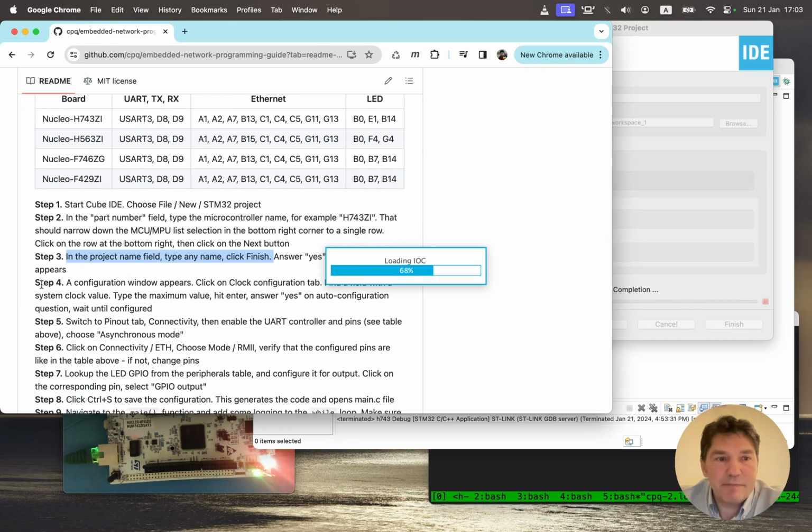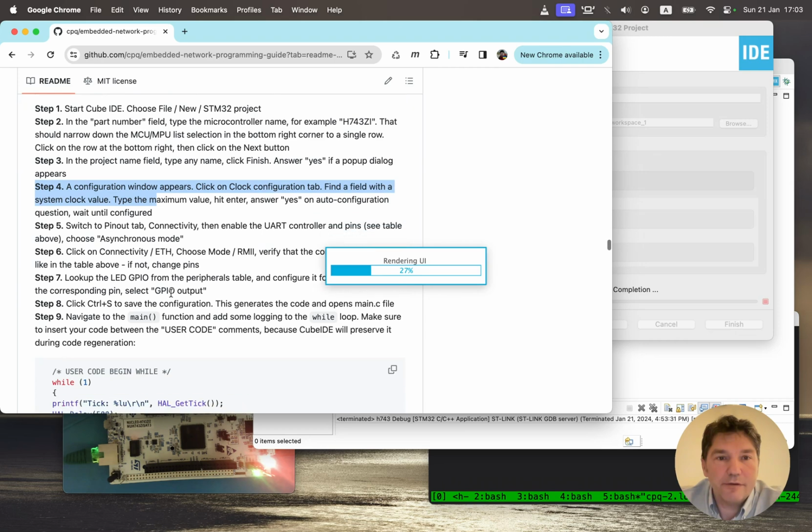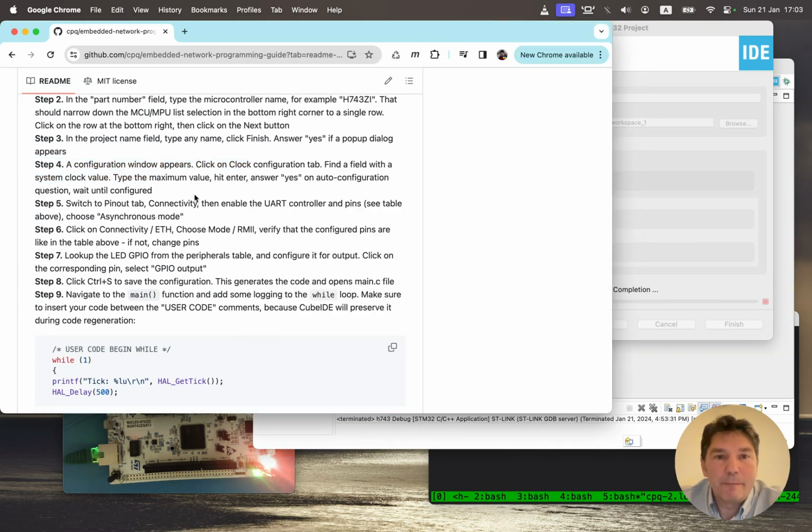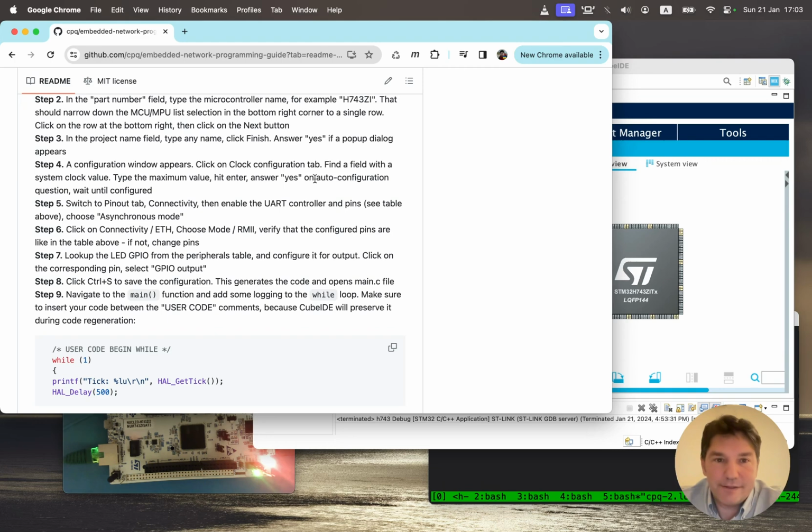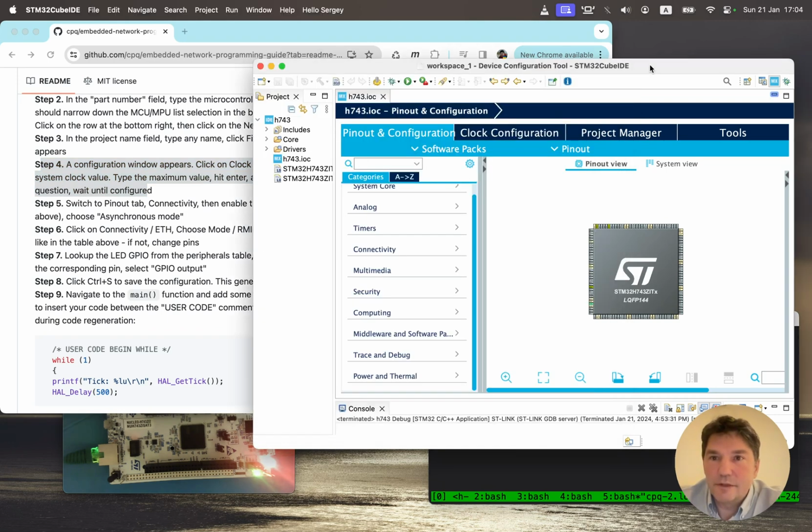Let me see. Step number 4, a configuration window appears. Click on the Clock Configuration tab. Find the field with the system clock value. Type the maximum value. Hit Enter. Answer Yes on auto configuration. So in this step, we configure the system clock to the maximum value.